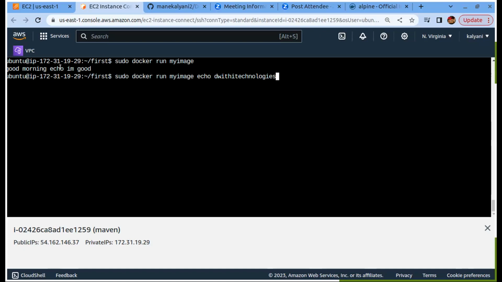So what I told you, if we specify an instruction in a CMD, then that instruction will be overwritten with this command line argument. But if you want the default instruction to execute, we can specify ENTRYPOINT. Okay. So let's hit enter. You can see now, good morning is as it is. Why? Because ENTRYPOINT will not allow overriding. That's the reason good morning is as it is.